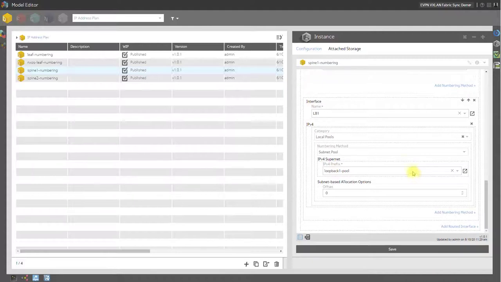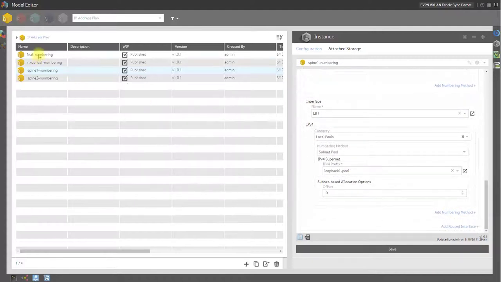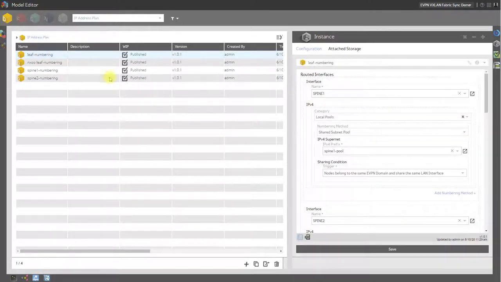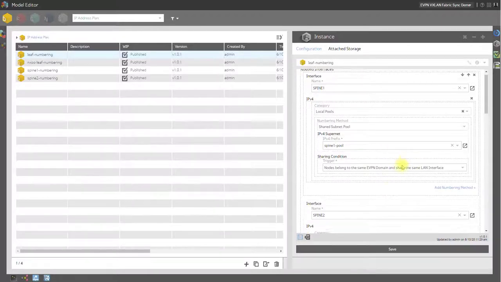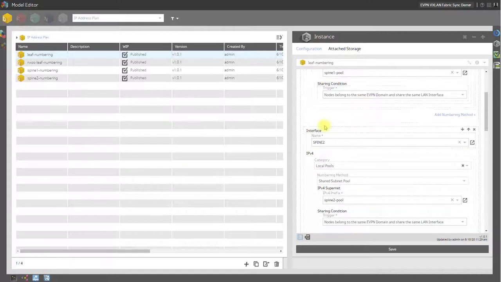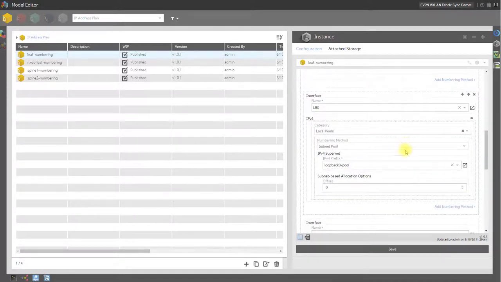Well, this one's not interesting, right? Those are basically two basic loopbacks. Let me switch to this one that would probably be a bit more interesting. So here, this is how I would like my leaf to be numbered. An EVPN domain is a way for the engine to understand that this leaf will have to connect to an interface called spine one, and also to spine two. And here I have my loopback for my leaf.